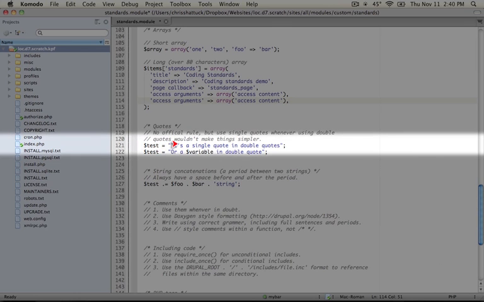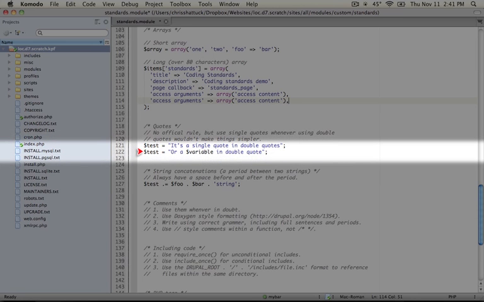One is if you have a single quote that you need to incorporate in a string. So if we were using single quotes on this line, for example, we would need to escape this single quote with a backslash. It simplifies the readability of this code by not having that slash, so we can wrap this in double quotes.